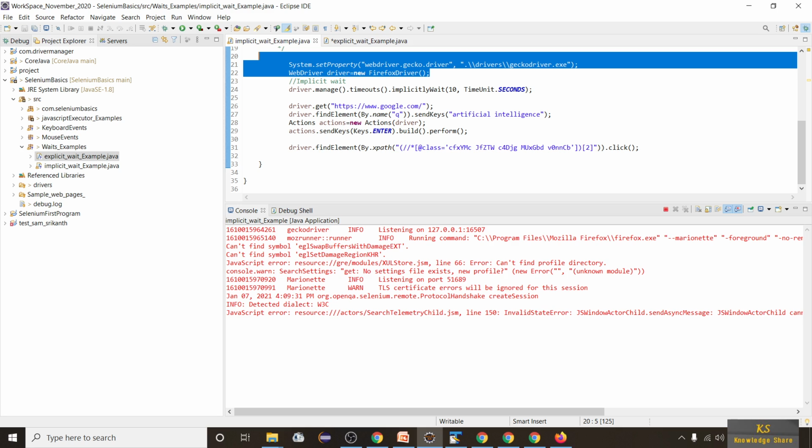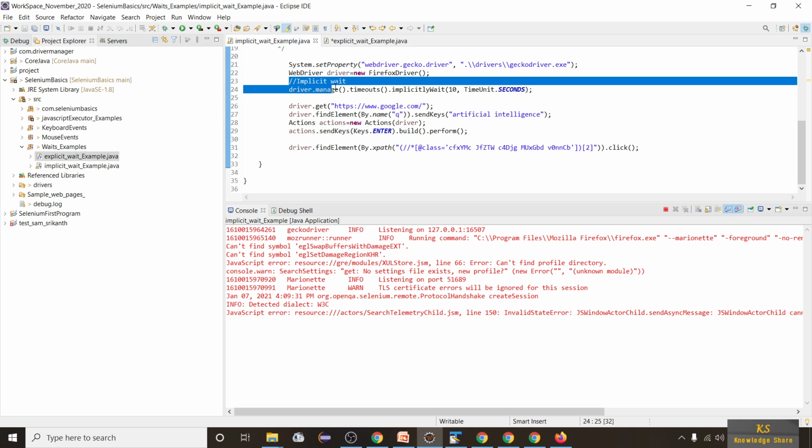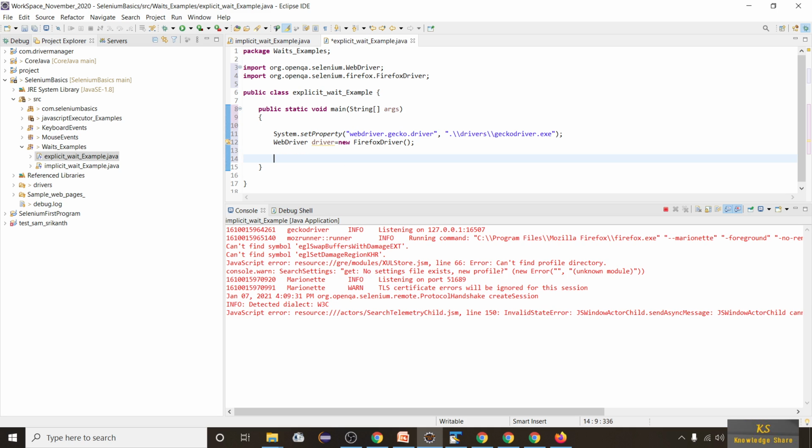Okay, now the syntax for explicit wait. You have to write it this way: WebDriverWait wait is equal to new WebDriverWait, and we have to provide the driver instance here and the number of seconds that you need to wait.